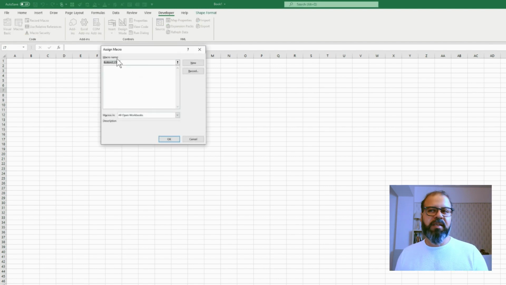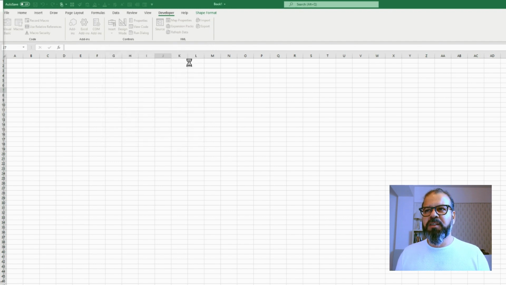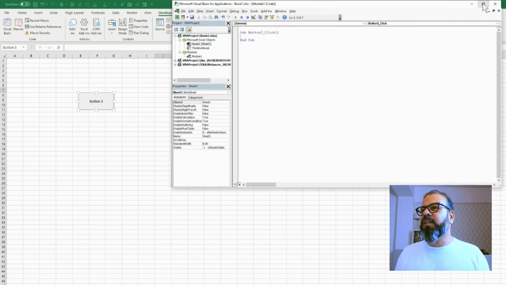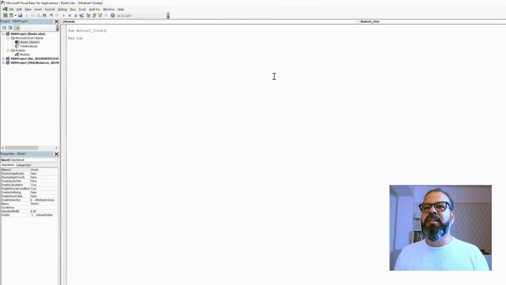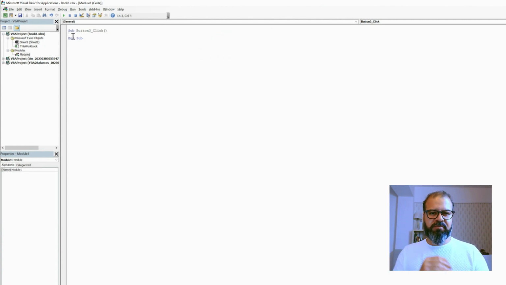And you will find this option, Assign Macro. There is a macro name as well. You will simply click on New, and then you will be transported into a coding area. In this coding area, you can see a Sub and End Sub. This is the code start and end.